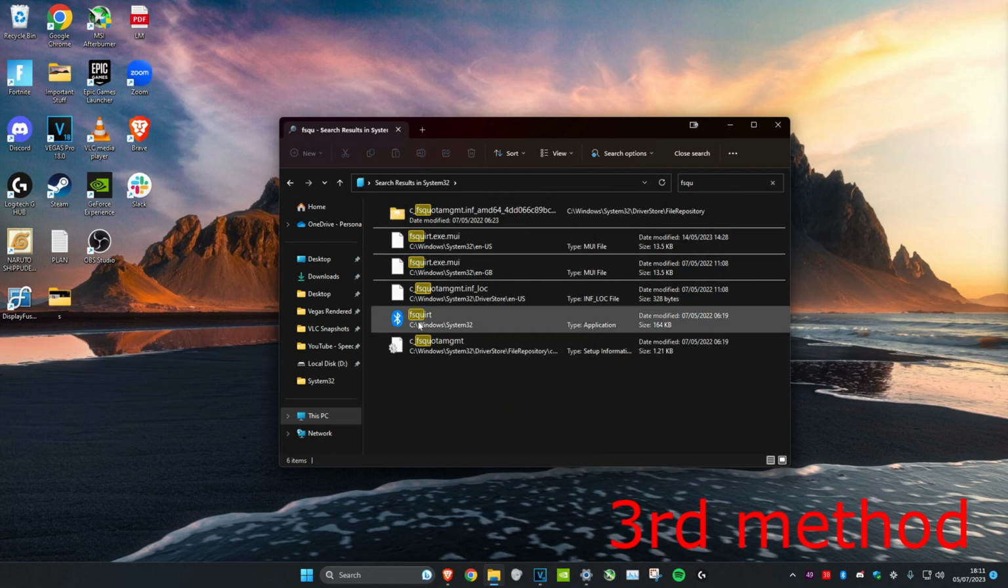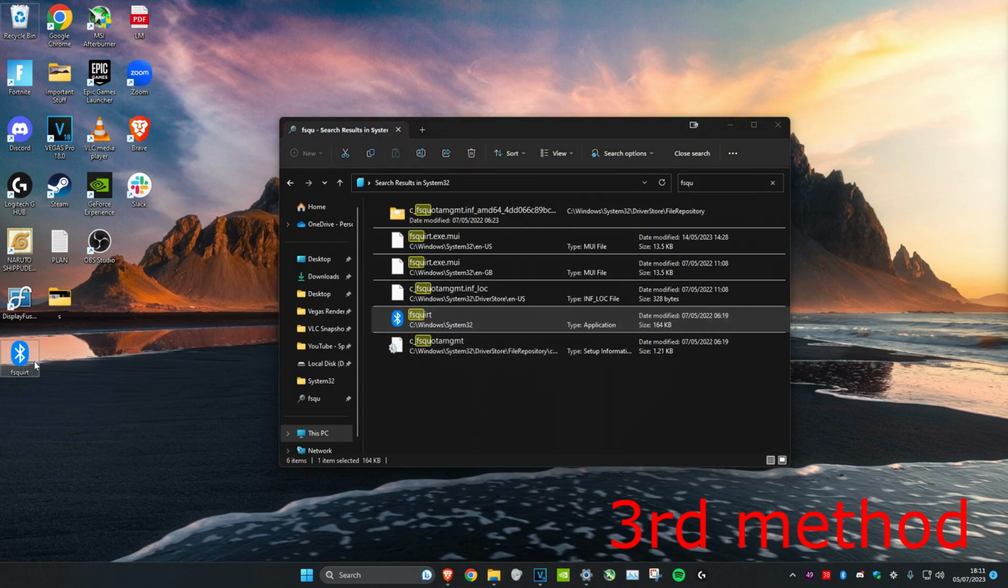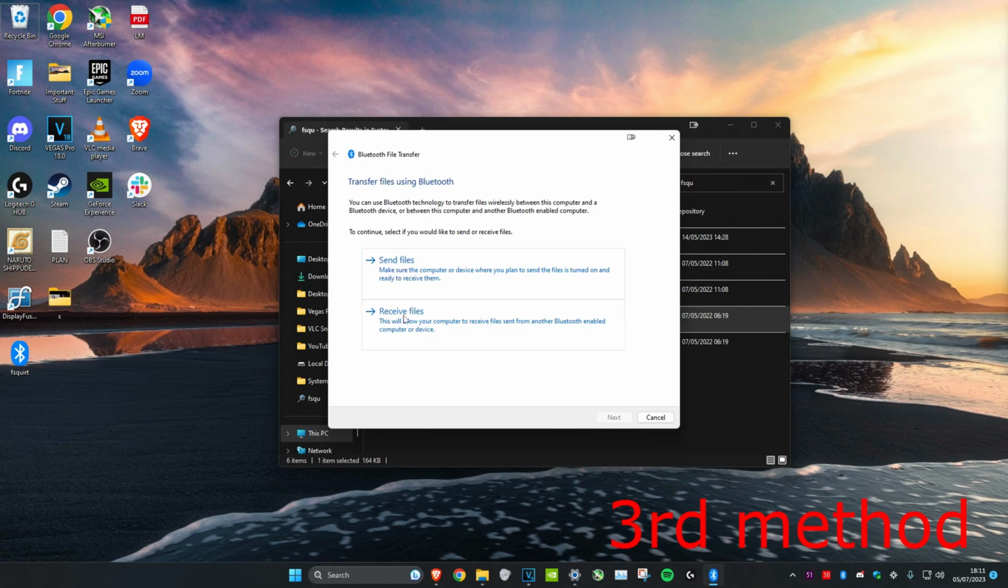Once all of this loads, you should see FSQUIRT. We're going to right click on this, and then click on Copy. Then we're going to paste it on our desktop. Then we're going to open it up, and you could use it to send files and receive files.